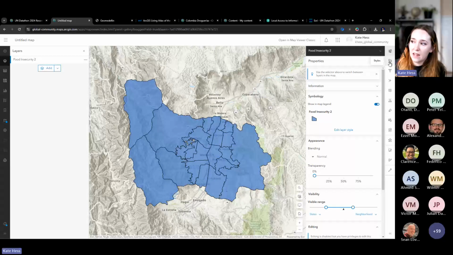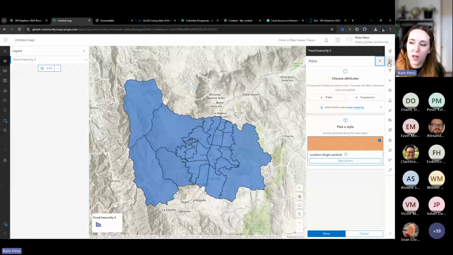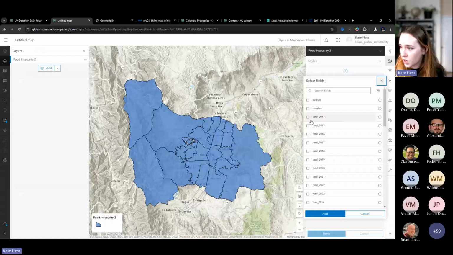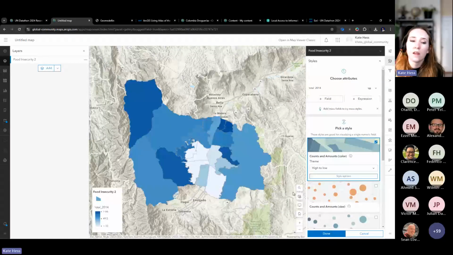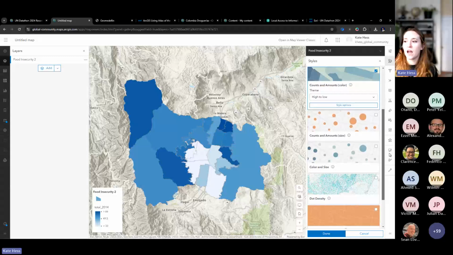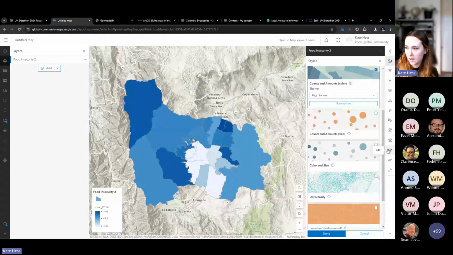Now, if I go into the styles layer, I can start to change the symbology to tell a story with this data. The first step is going to be choosing an attribute. So I'll start by taking a look at the 2014 total food insecurity data. And ArcGIS Online has smart mapping capabilities. So just by selecting that field, it's going to put this onto a map, suggest a symbology, as well as another few styles that I could use to represent this data. So by default, darker blue is showing areas with higher food insecurity.